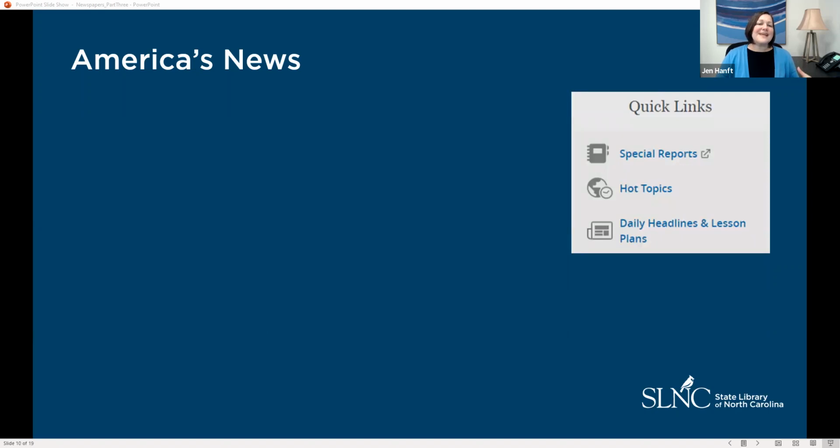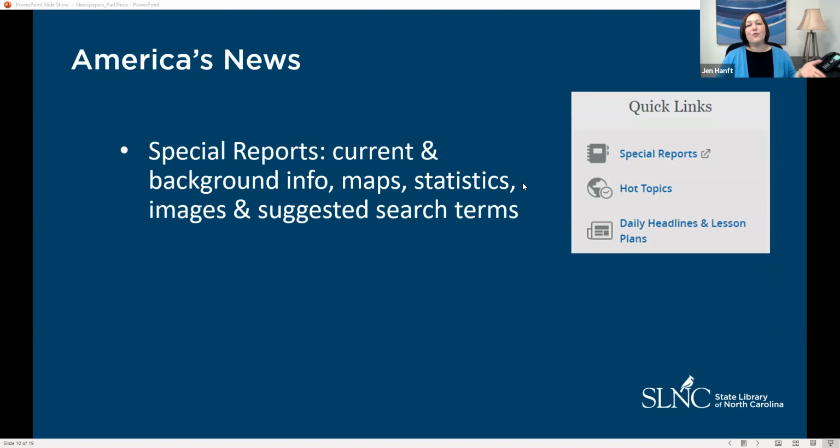America's News also contains some sections which I think are especially helpful for students and teachers, but are also really useful if you just want to keep informed about important issues, like special reports, which focus on current interest topics and provides a global perspective on them, including current and background information from sources around the world, maps, statistics, images, websites, and even suggested search terms to search for more information.